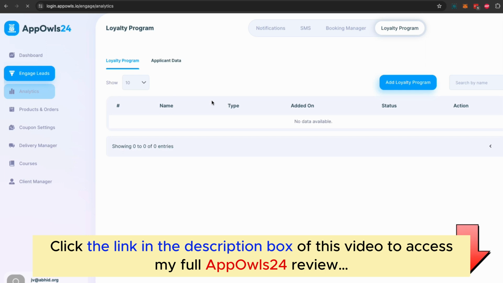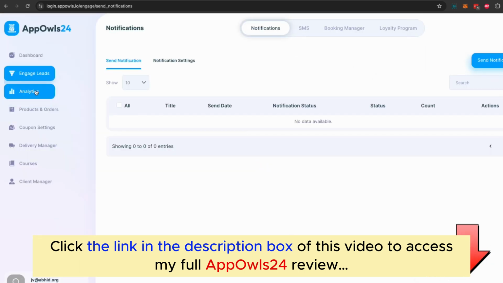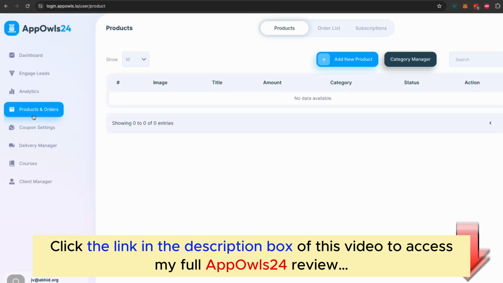You can see analytics of all your apps here. You can just see all the products and orders that have been created for your courses, for your e-commerce. You can create different order lists. You can create subscription based e-commerce and online product listings as well. You can create coupons. You can decide how delivery is done. You can manage all your courses. You can manage all your clients here, right?